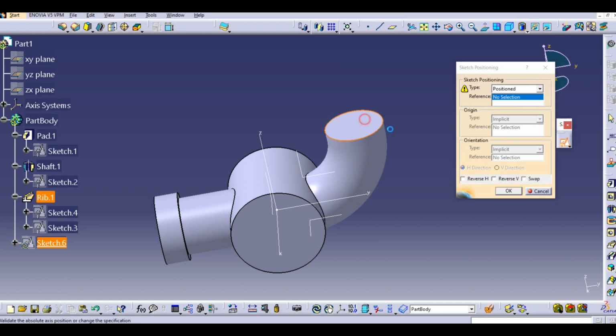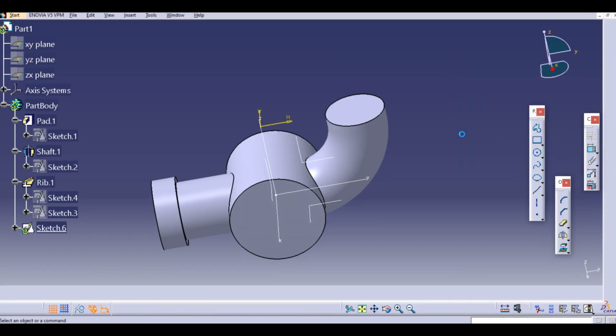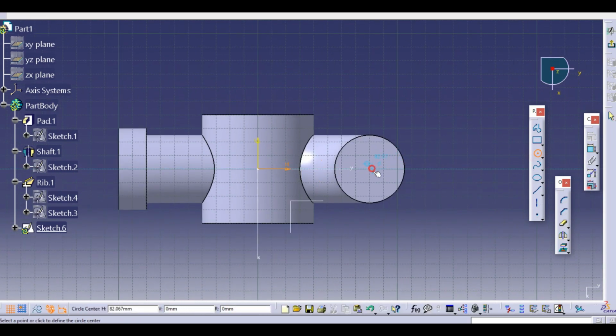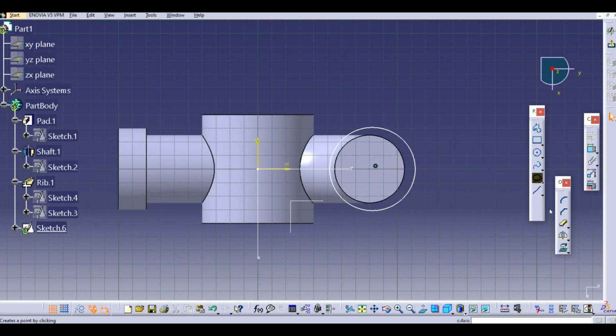Again go to the top face here. We'll draw here. Create a circle again, and now we'll make these two concentric.